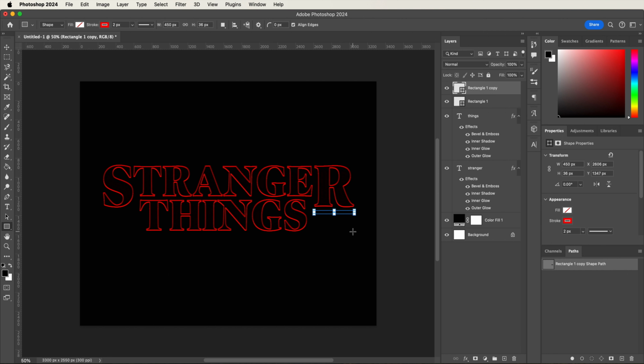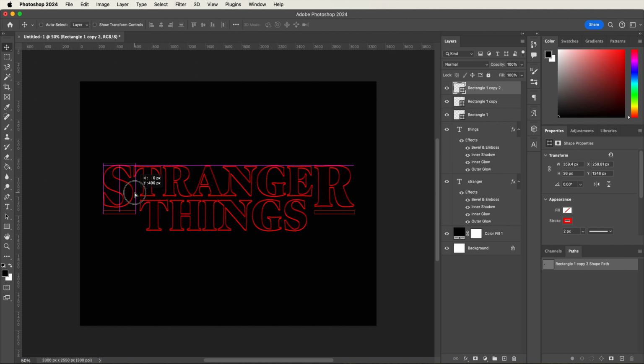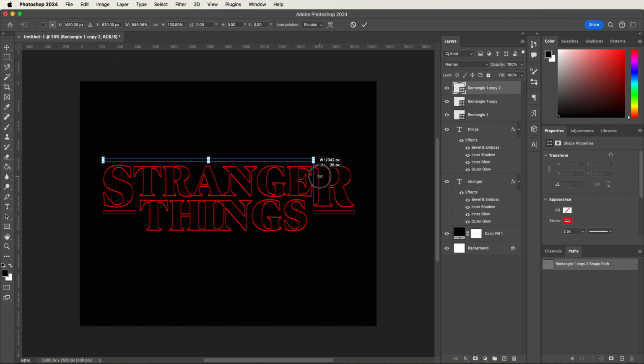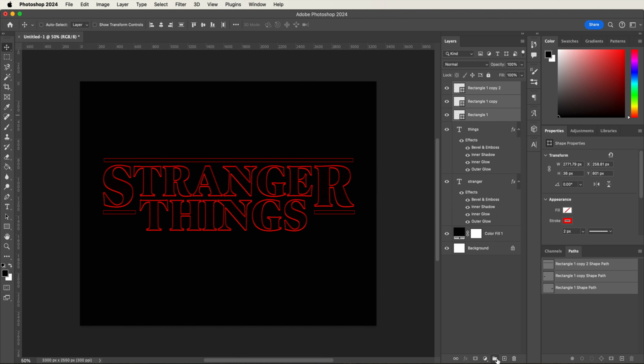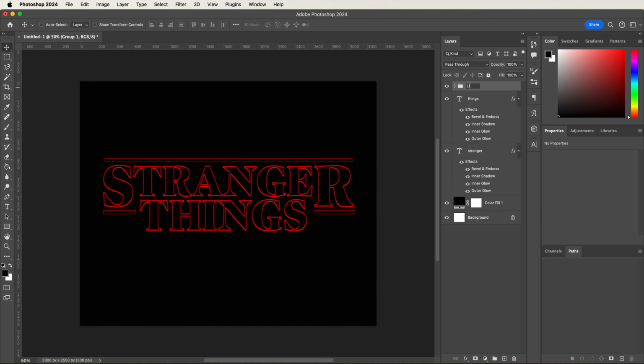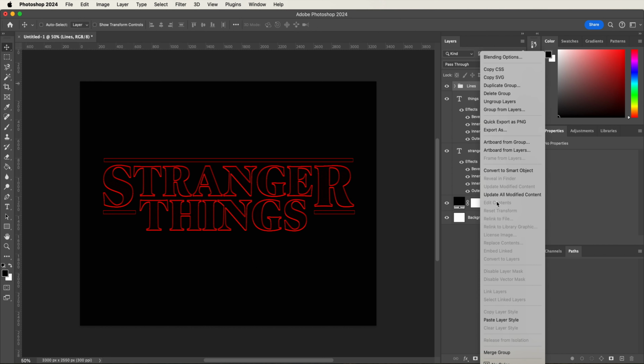Duplicate this layer and move it to the other side. Duplicate this layer again and move this one to the top. Command-T on your keyboard and resize it. Select all of your lines and place them within a group. Right-click this layer and paste layer style.